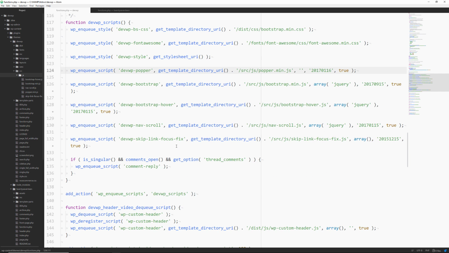And then over here, you see we have this if conditional: if is singular and comments open and get option thread comments, we're going to be enqueuing the comment reply script. Now, why is this formatted in this way with the WP Enqueue script with only the handle? Well, the reason for this is because, again, you don't need to have every script loaded on every single page of your site. So you have the if conditional over here first, but then we're going to be calling in a pre-registered script or style, in this case a script.